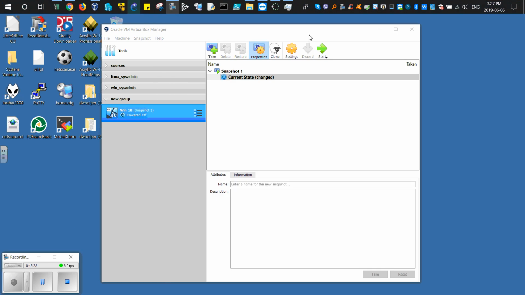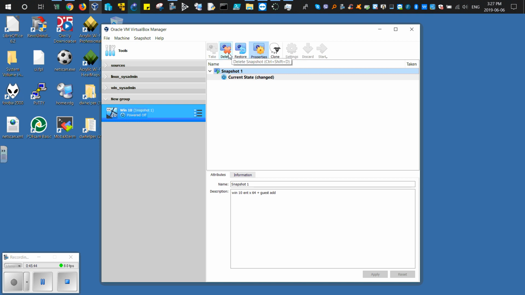Once the machine has been shut down, you see now most of the icons are available. If I click on this, restore is available. I could also delete the snapshot if I want. This small ship here is interesting, which says clone, because the first thing they cloned was a ship actually. I don't remember the name. If you Google it, you're gonna see.